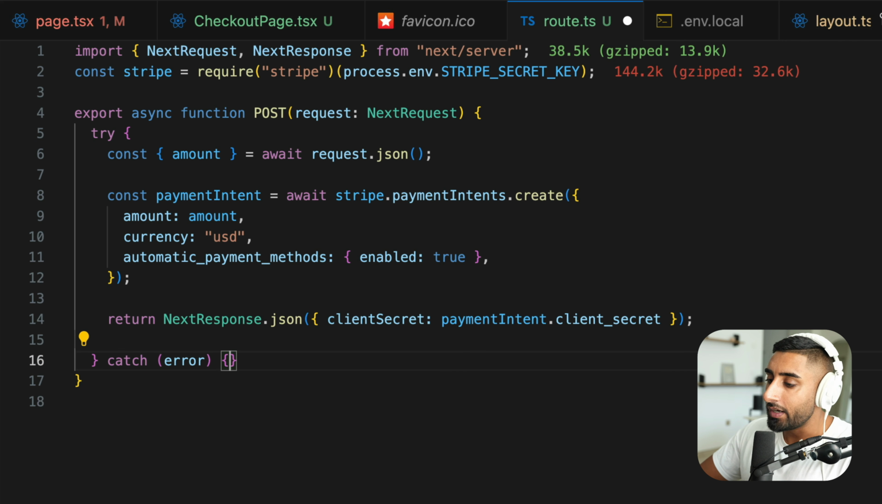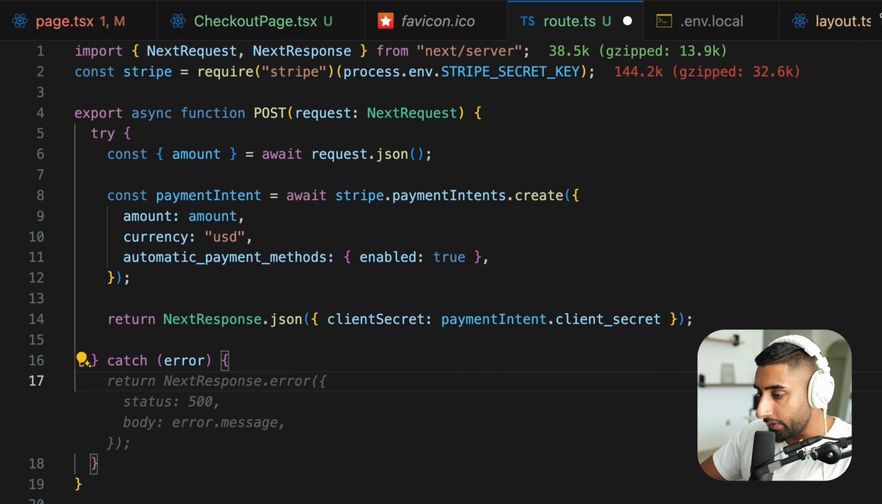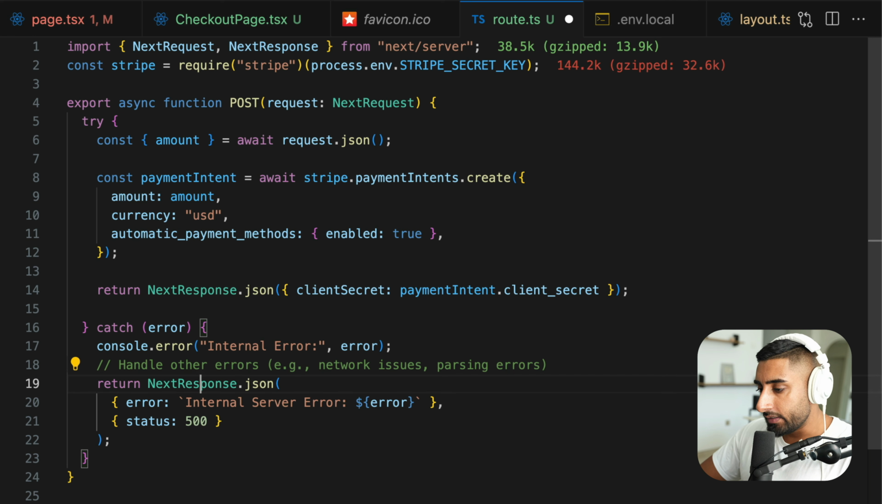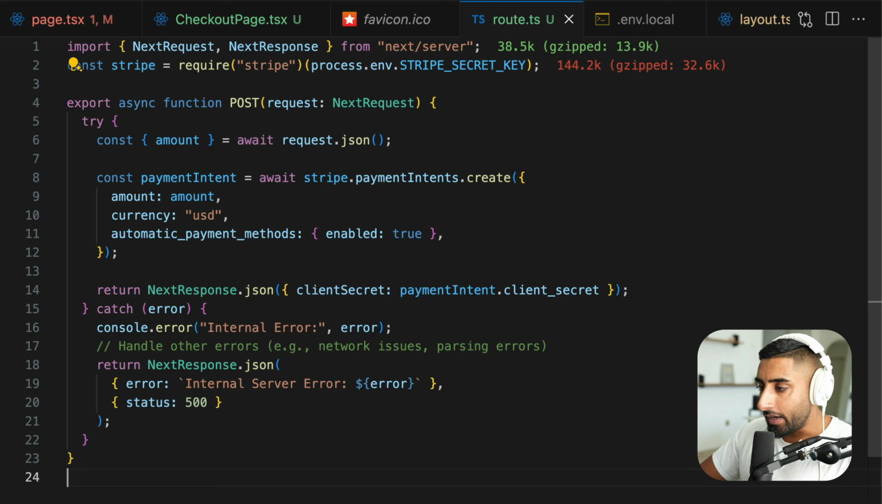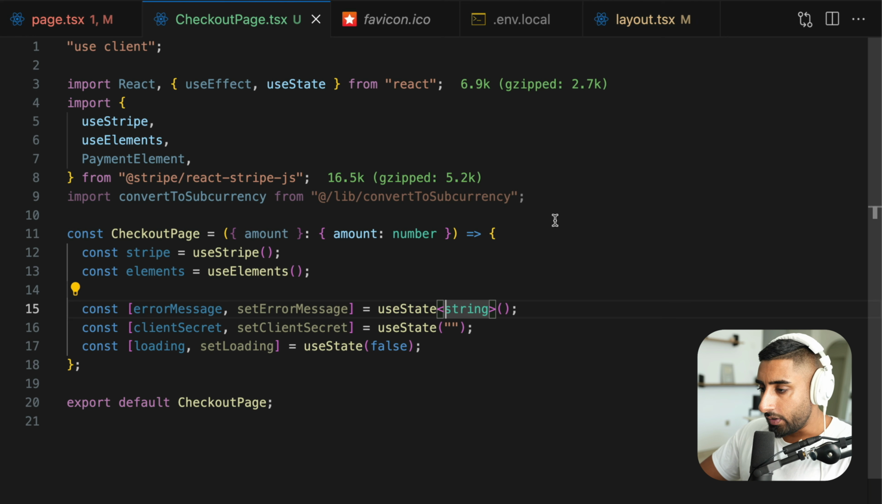Now, if any error occurred, we can simply handle it by doing the following. We're just going to log out the error and simply return an internal server error, and we're going to console error it onto the dashboard. So that way we can go ahead and investigate if anything went wrong at any time. So this is our endpoint created. Now heading back over to our checkout page.